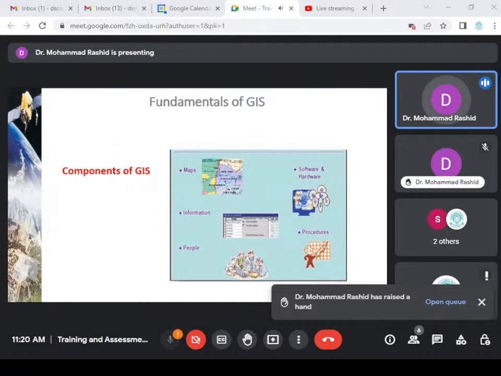Data is another important component of GIS software. Without data, we cannot use the GIS software. Data in GIS software is included using different techniques and analyzed using different methods, and it is produced in the forms of maps, charts, and tables.